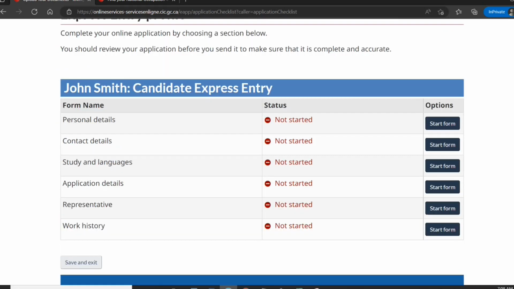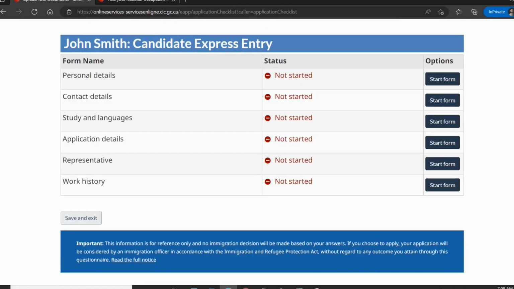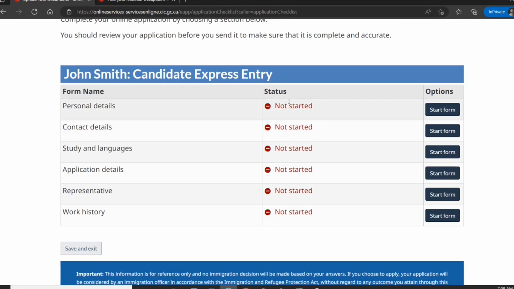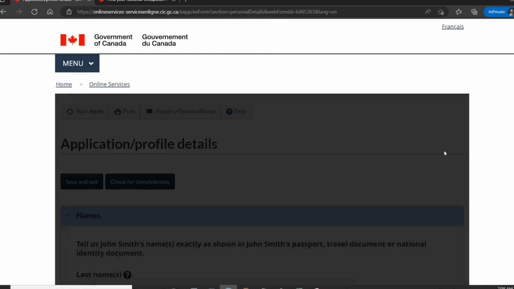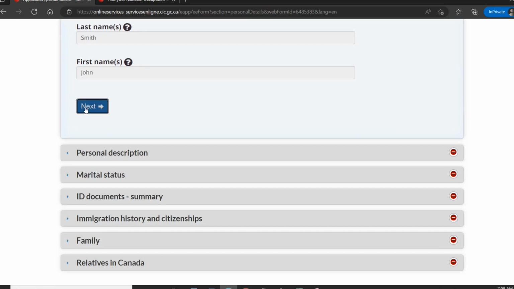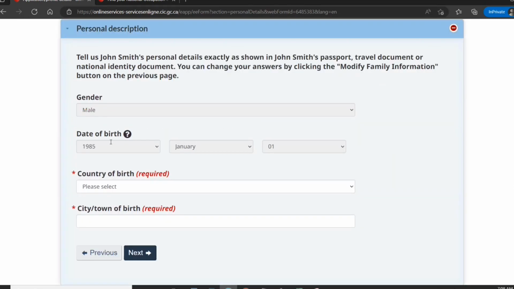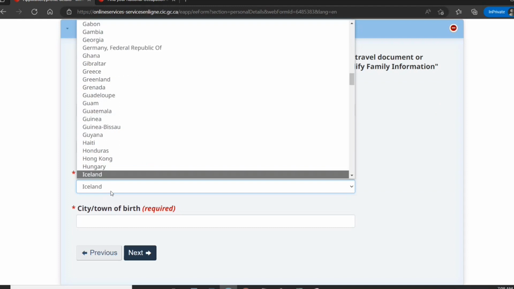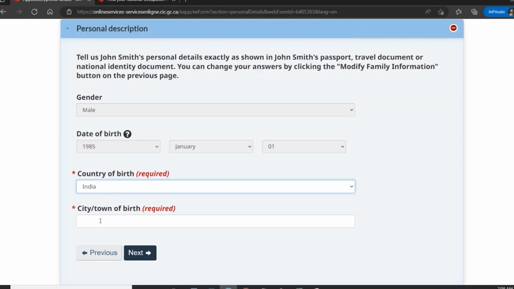So we have to go to these 6 sections and complete all of this so that it becomes green. Once we are through this, we can submit the profile. Of course, I'll not submit the profile, but I'll show you each and every step of how you can do this. Start name. This is picked up. Next, personal description. I'm just selecting samples, guys. Be careful when you enter this information. It's really important.